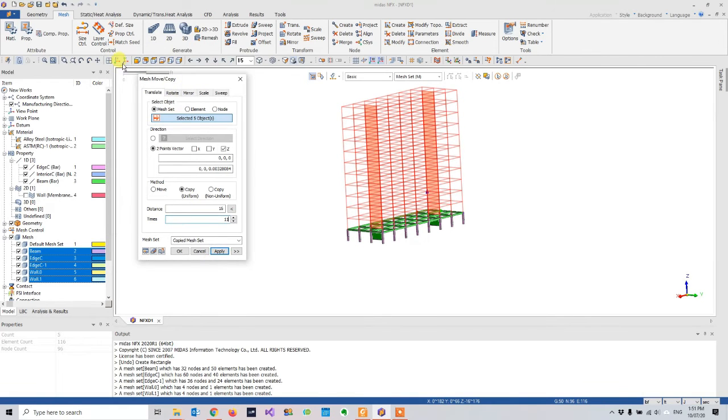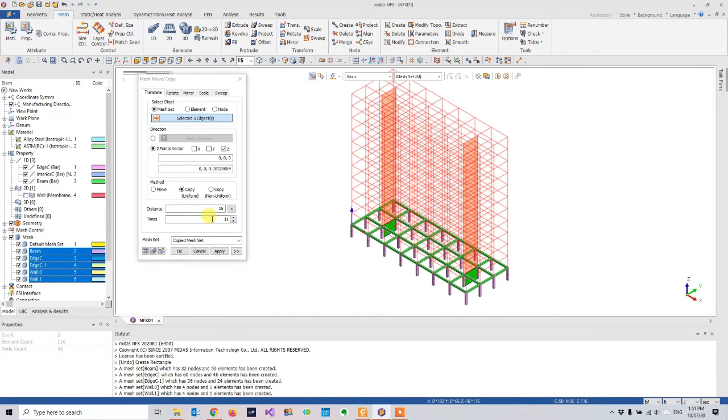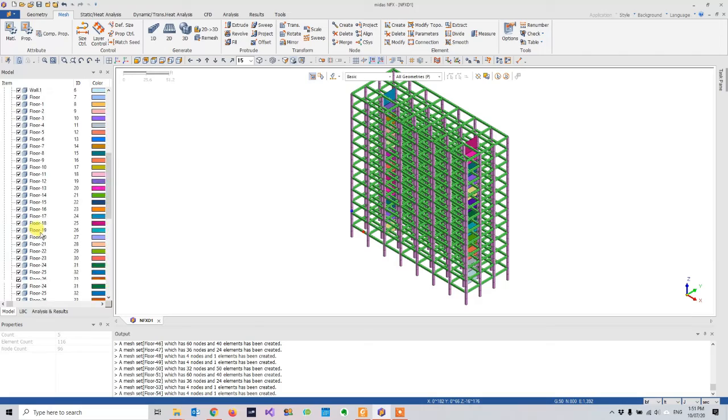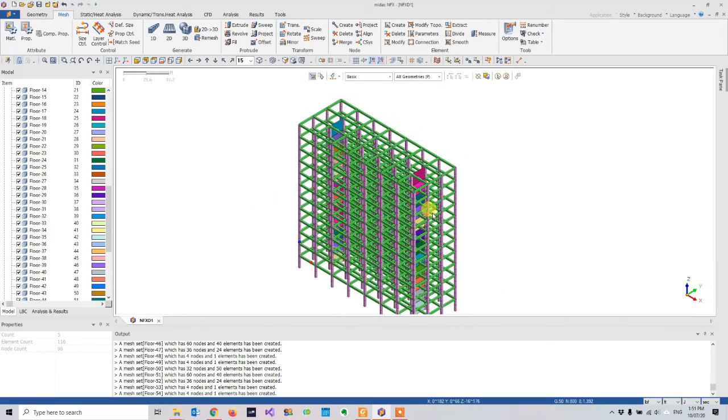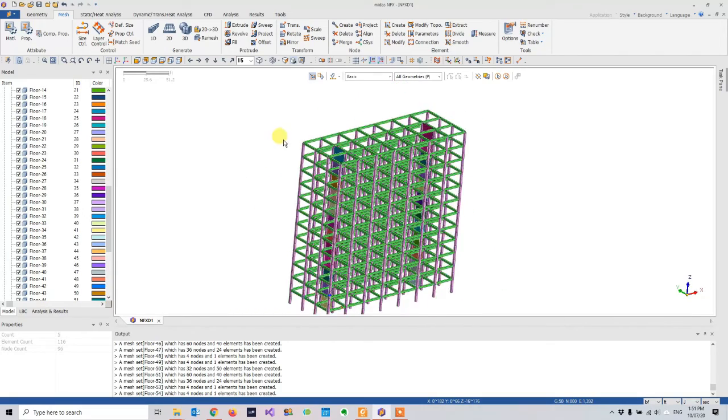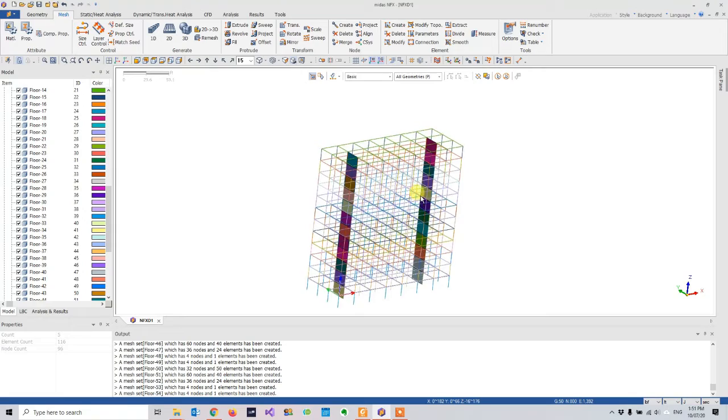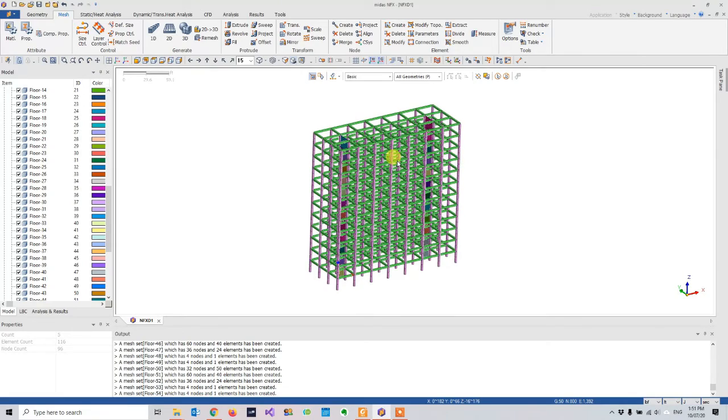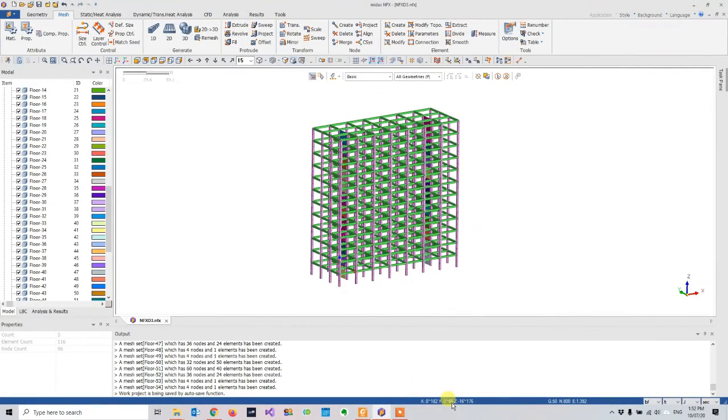Okay, let's make good alignment. Nice. And let's rename the mesh that will be created as the floor. Alright, so here you are. This is how you actually created the model. Okay, so we are ready to assign the boundary condition accordingly.